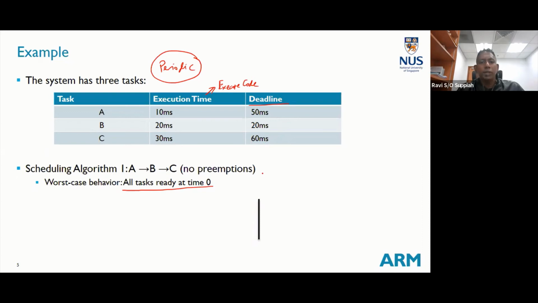So at time t equals 0, all the tasks, task A, task B, task C, are ready. That means they can use the CPU. So who will the scheduler select to use the CPU? Let's take this scheduling order A, B, and C. A takes 10 milliseconds. Each block here represents 10 milliseconds. So A will run for 1 block, B for 2 blocks, and C for 3 blocks.